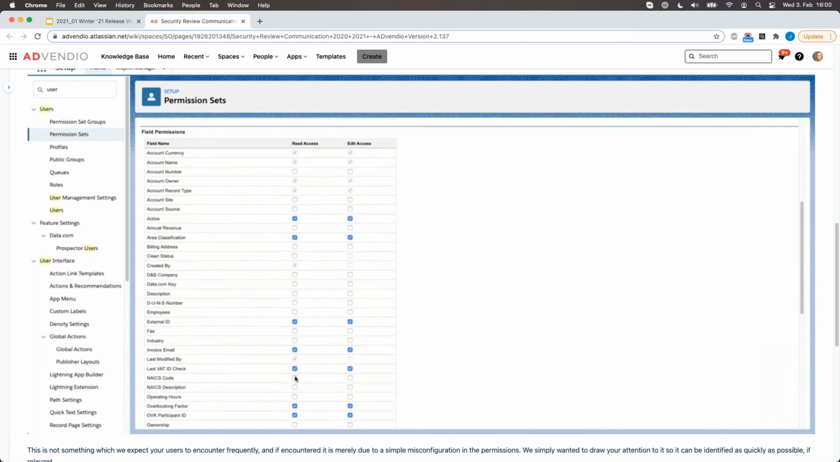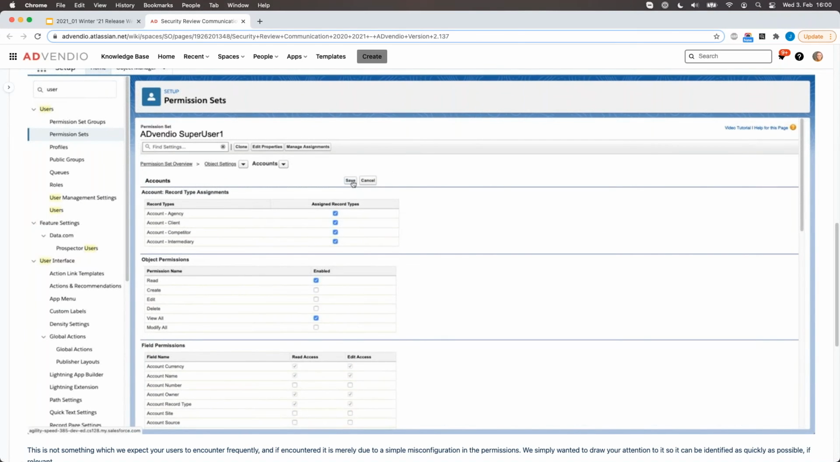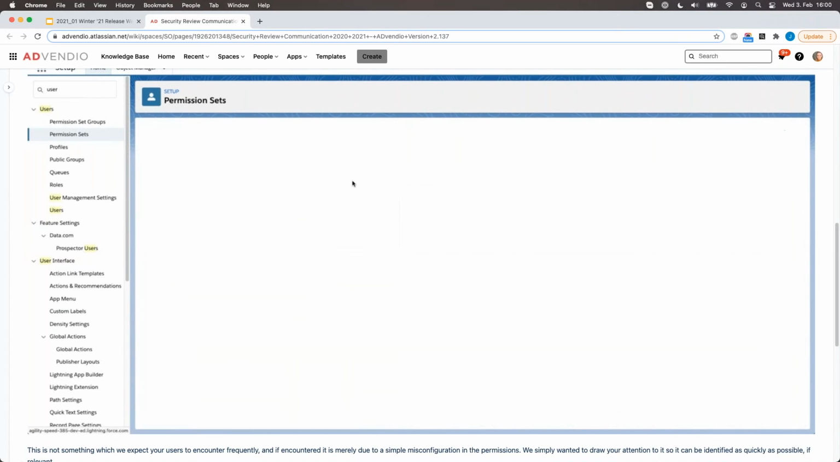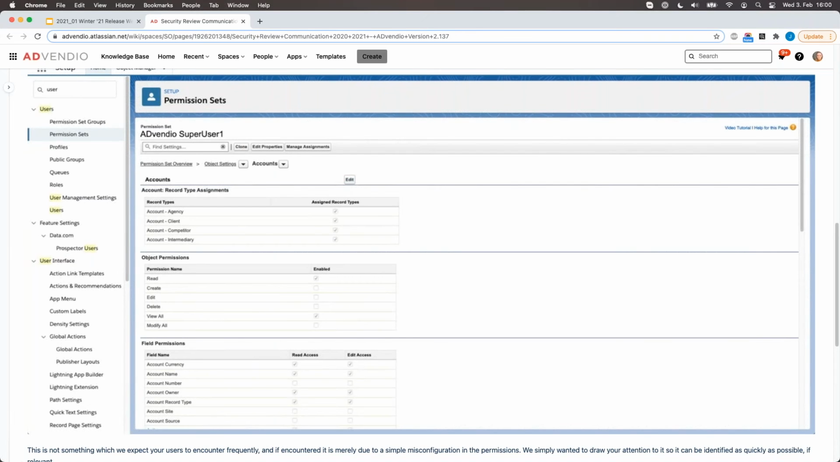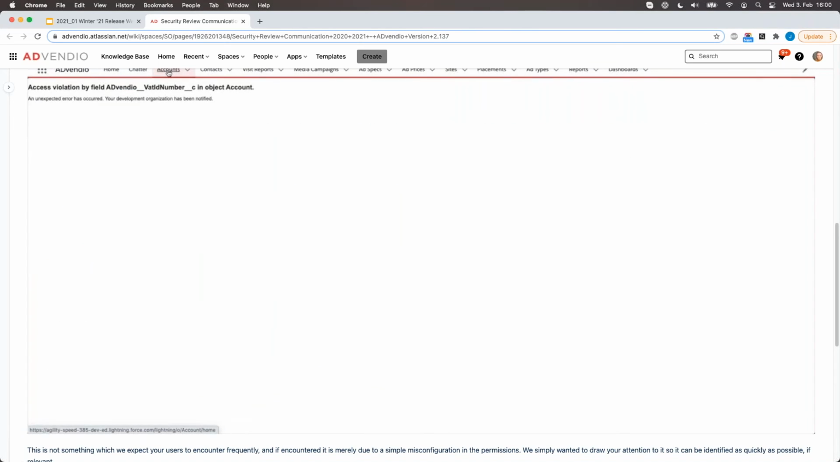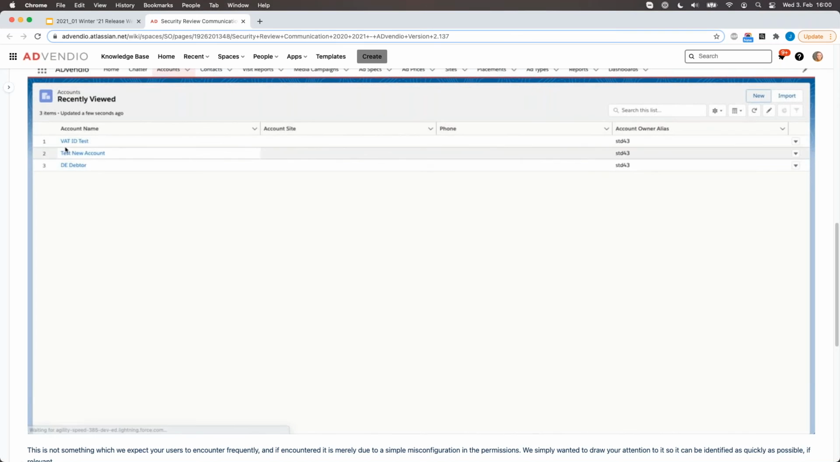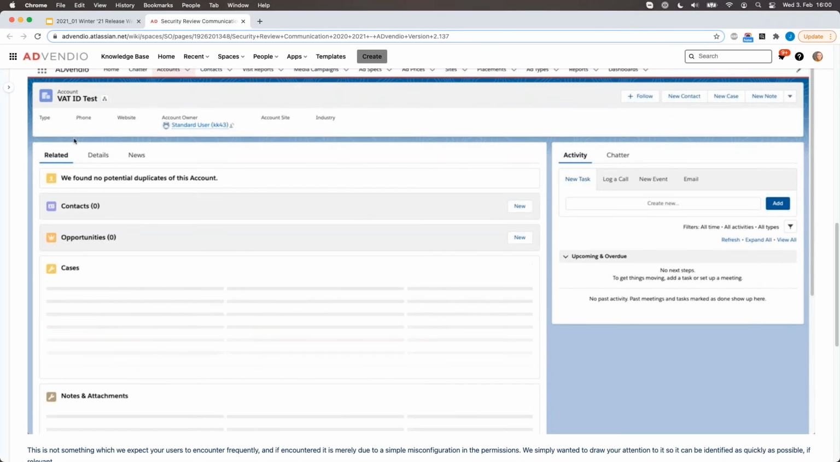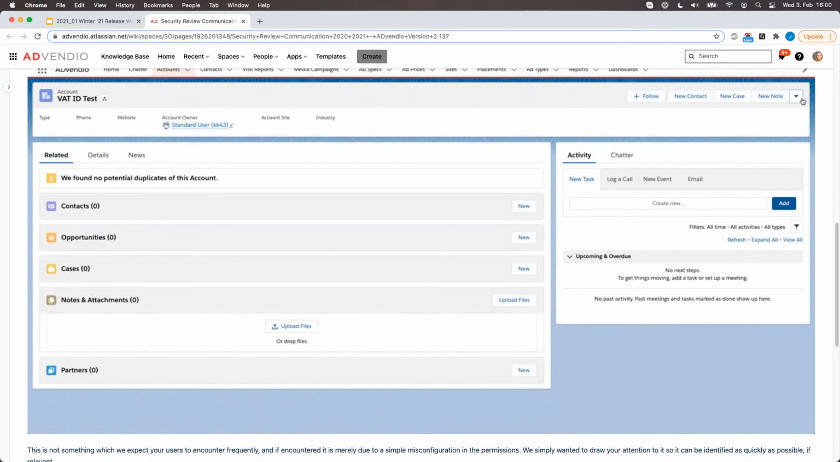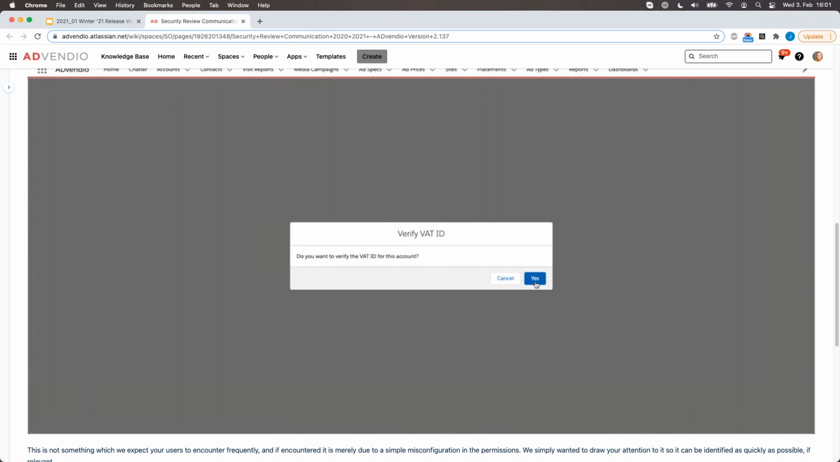I set that to true. I scroll back up, I press save. And then of course the admin would tell the user, hey, try again, it should all be working now, should be fine for you. And then the user, which of course, both of which are me in this case, once that has saved, will then be able to continue. They can go back to their accounts and do their VAT ID verification without hitting that access violation, because now they do have access to the necessary field in order to verify the VAT ID.